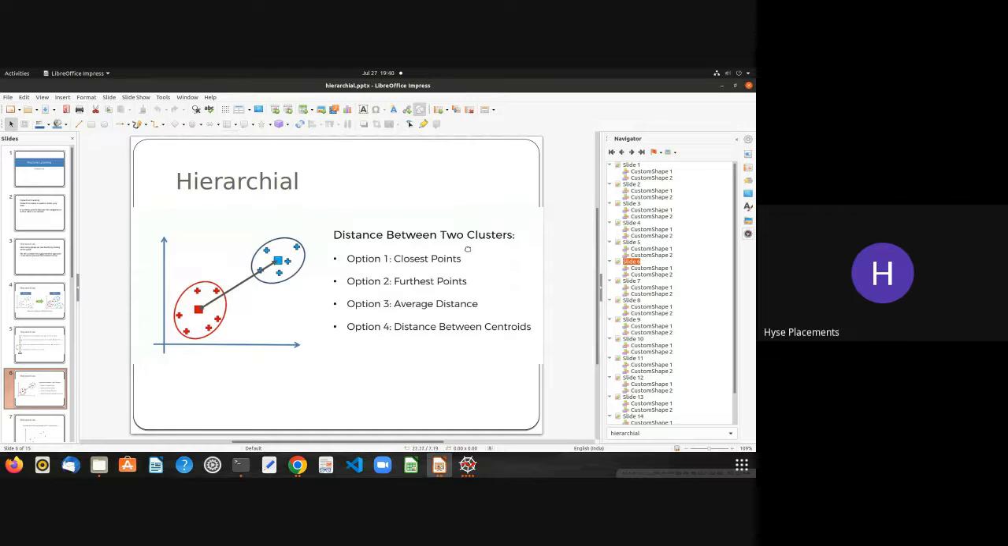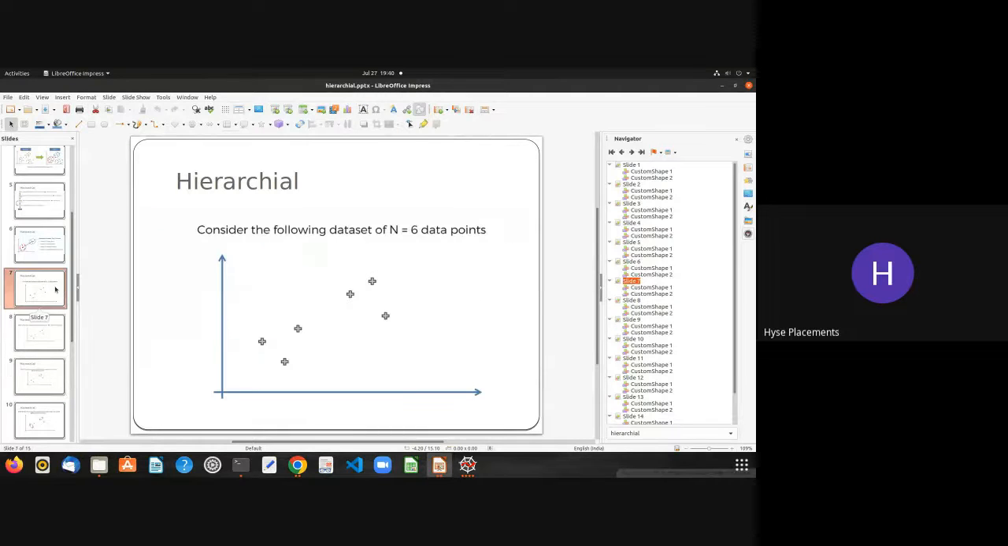Okay, distance between 2 clusters. Option 1: closest points, option 2: furthest points, option 3: average distance, option 4: distance between centroids. You can use any kind of technique to identify the nearest data points. Clear? Okay, let us see.